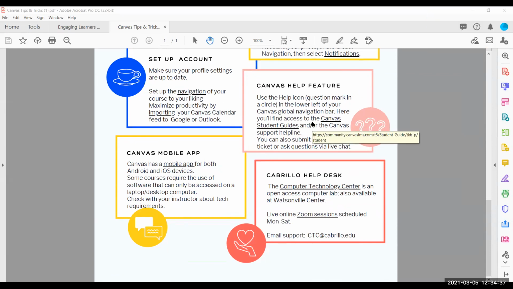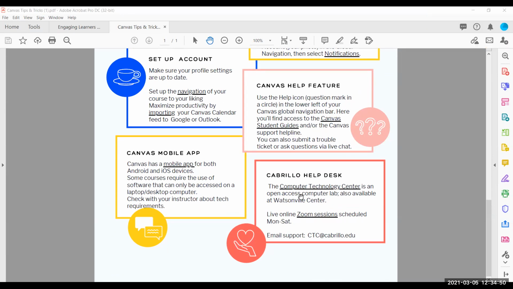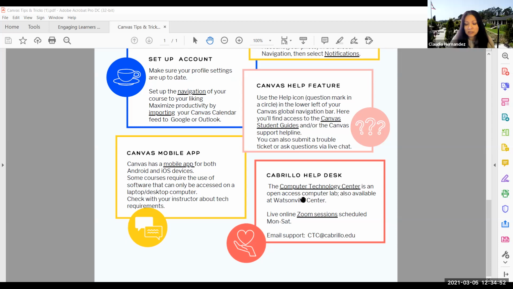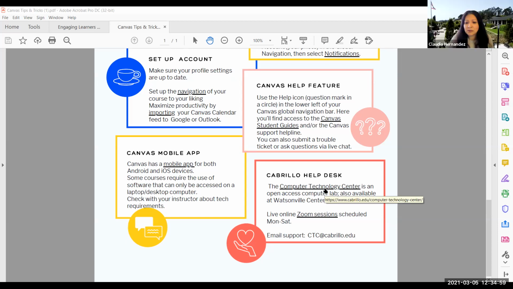On the Canvas frame, you can click on there to get some help. You could chat. There's a live chat. But I think to start and to get help quickly, like in person, not like in person, the CTC has a Cabrillo student help desk. So you can just meet like we're meeting now, and they can just kind of see what's happening and help you figure out how to fix that.